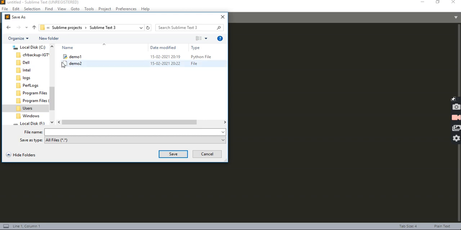Here I have my demo 1 and demo 2. Basically this is the path which I chose before this video. I have chosen this path, so it is showing that you have saved your file inside this. What I did was make a folder in my C folder inside a Sublime project.